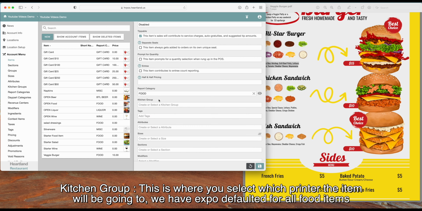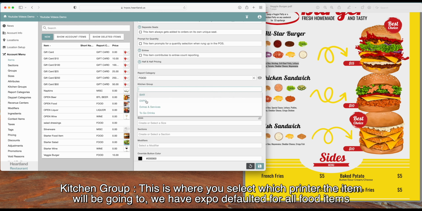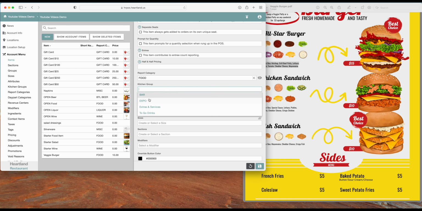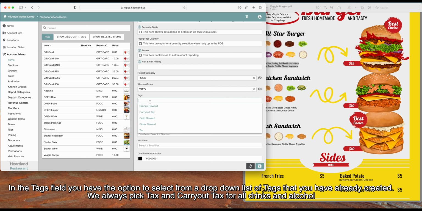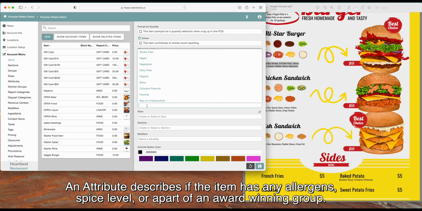Kitchen Group is where you select which printer the item will be going to. We have Expo defaulted for all food items. In the Tags field, you have the option to select from a drop-down list of tags that you already have created. We always pick tax and carryout tax for all drinks and alcohol. An attribute describes if the item has any allergies, spice level, or a part from an award-winning group.